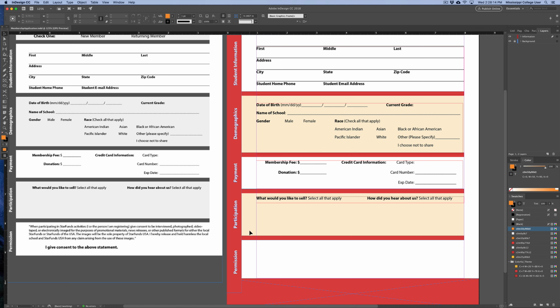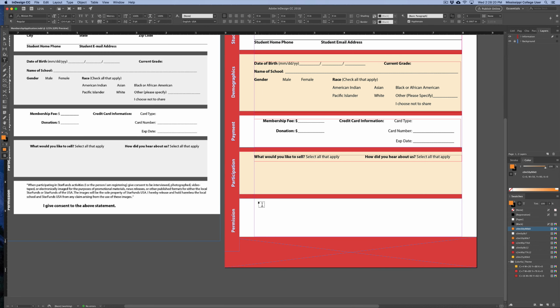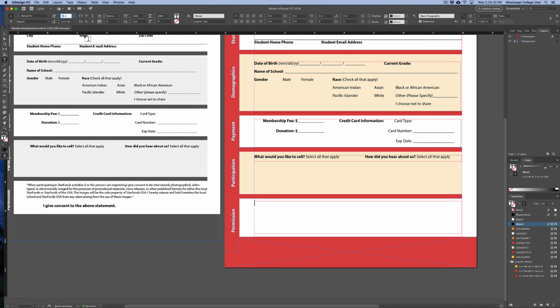For this last section, you can copy and paste the information from the instruction panel. So I'm going to grab my type tool, create a new text box inside of this area, set our font to be Myriad Pro Bold, in our case actually Myriad Pro Regular. The size of this one, however, is going to be slightly different. We're going to set it to be 9 points, and when you paste in the information it'll look like that.